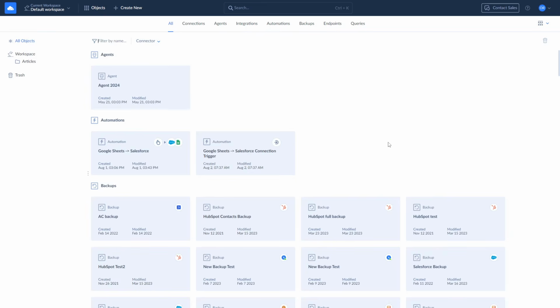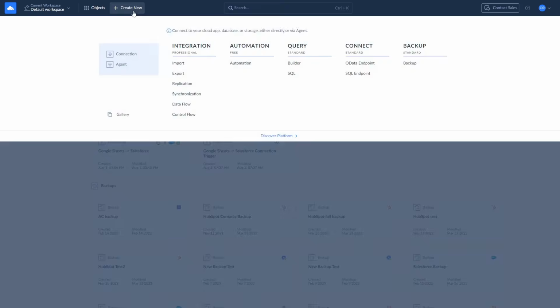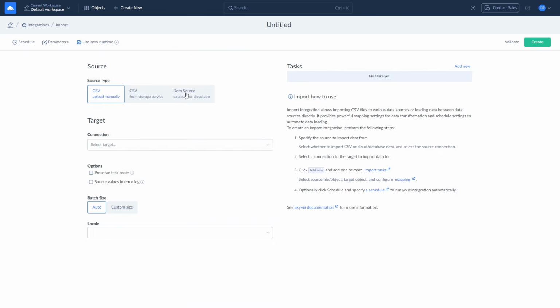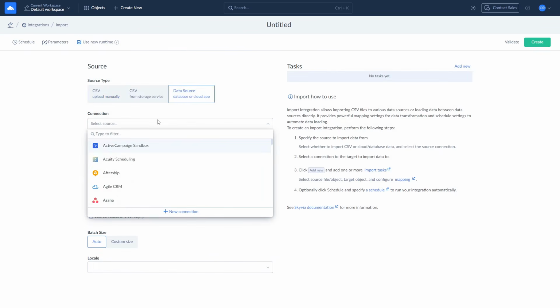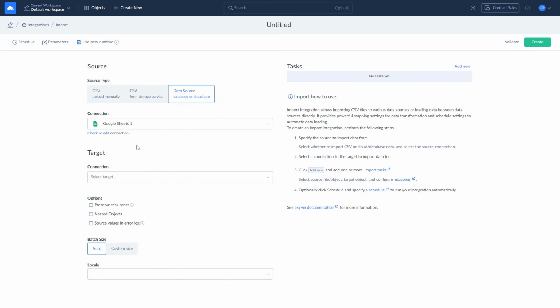Let's build our first integration. We'll use Import, the ETL wizard-based tool that helps to integrate data sources with different data structures in any direction. Create Import integration from the menu. Set the source type. Select Google Sheets as a source and Salesforce as a target. Leave integration options in the default state and add a new import task.